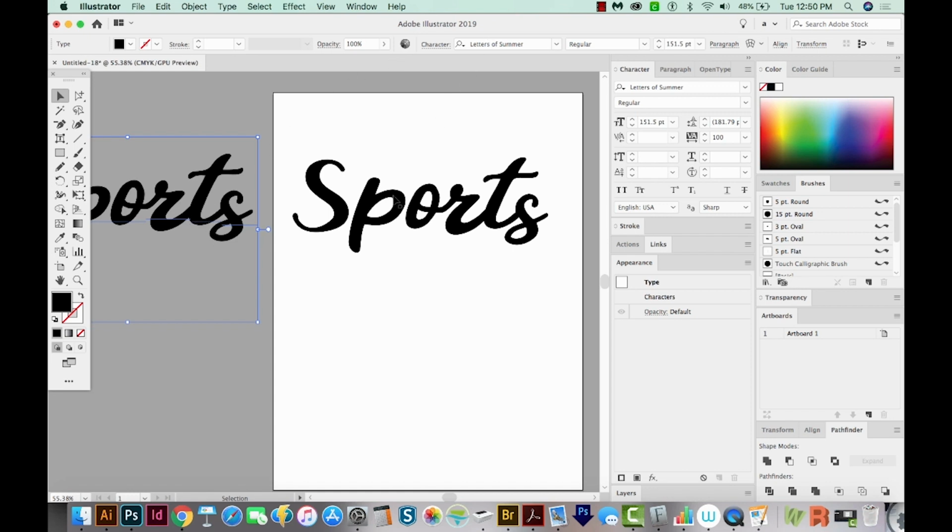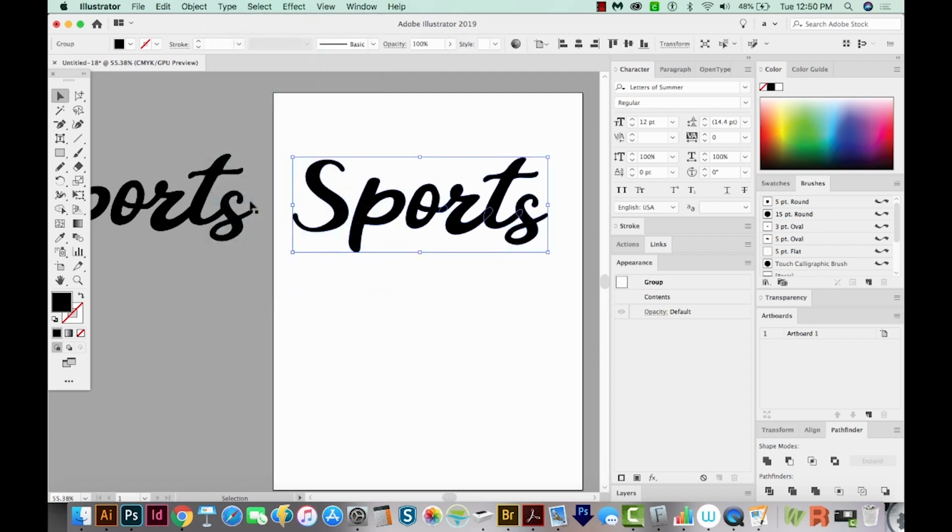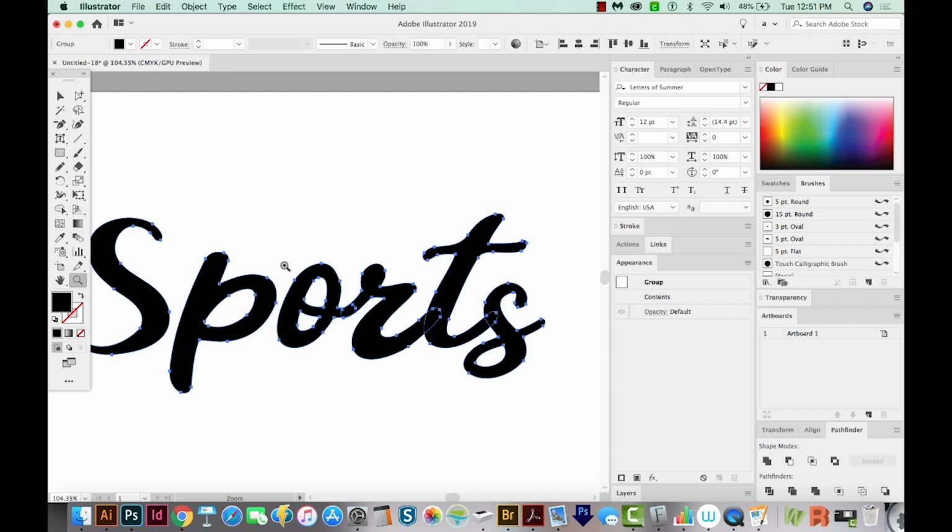Because next we are going to outline this text. So let's go ahead and do that by hitting Shift Command O on the keyboard, and that's Shift Control O for you on a PC. We can also go to Type and Create Outlines. Okay, I'm going to hit Z to zoom in and then draw a box around all these.